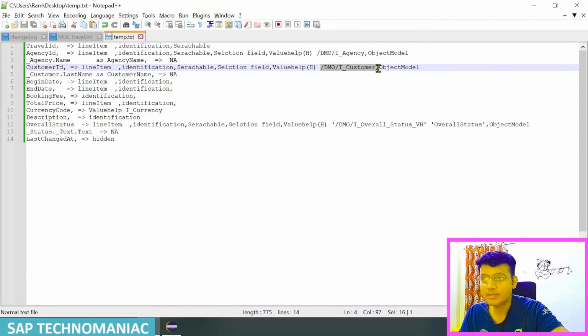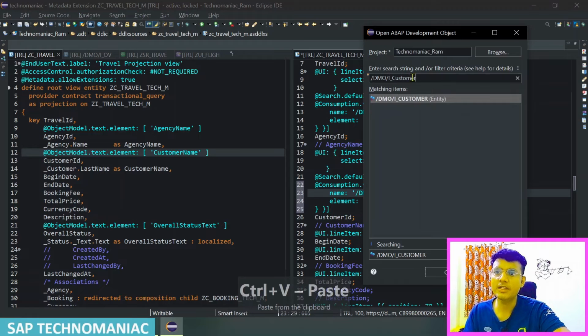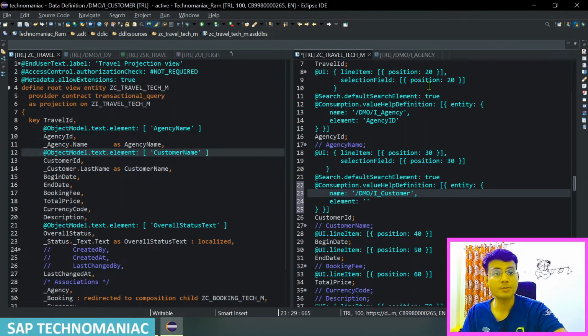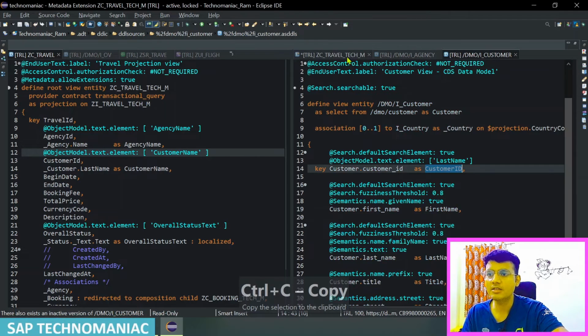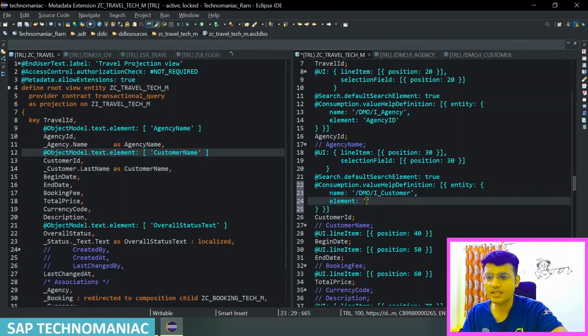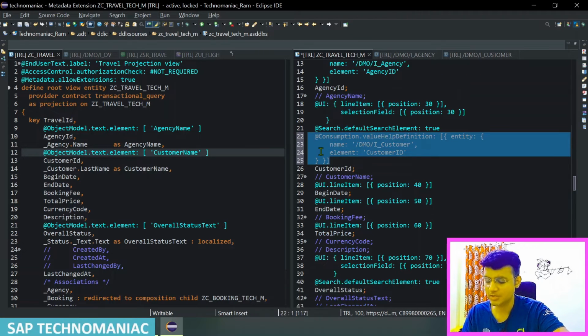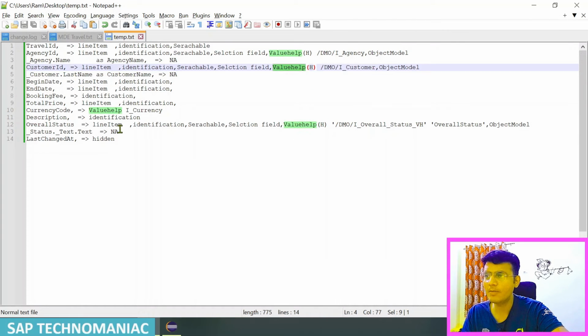I think customer ID will be spelled like this. Control C, Control Shift A, Control V. Let me open up what the customer ID name is there. Based on that, we can give the exact name. Control C, customer ID field, the element which we want to get the search from. Let me copy this one, Control C. Lastly, we have to give value help for the currency and the overall status.